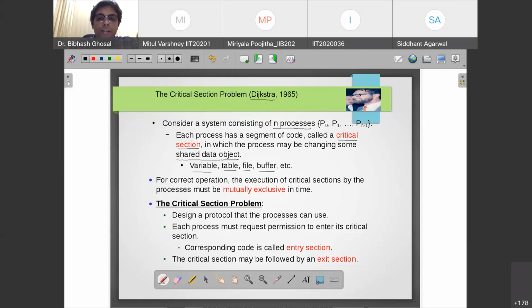Now, Dijkstra said that if you want to avoid this race condition, you have to allow only one process to use the critical section at a time. And it is called mutually exclusive in time. So if you are using a shared data structure or a variable or a file or a buffer, whatever, only one process will be allowed to touch that. That is, only one process will be allowed to execute the critical section. All others will not be allowed. This is the critical section problem.